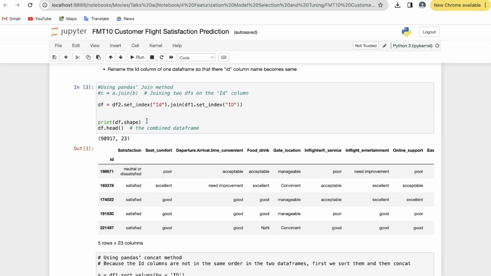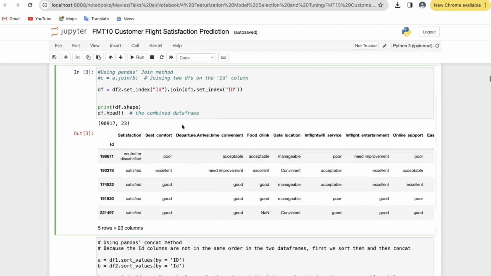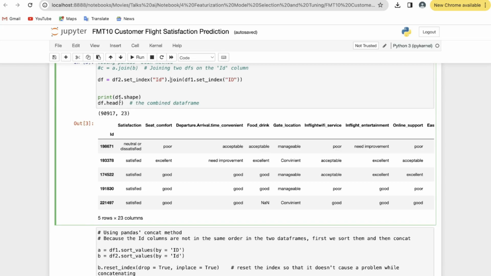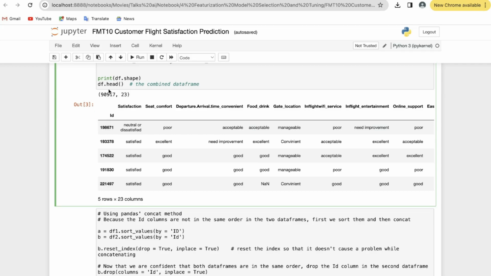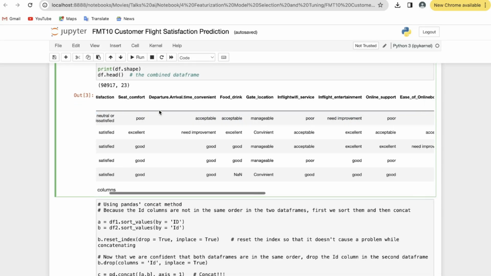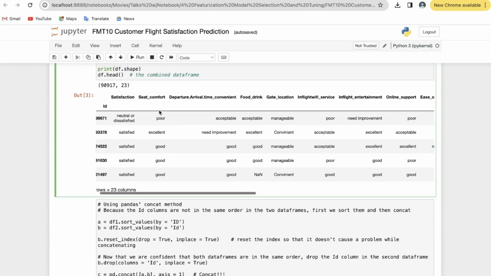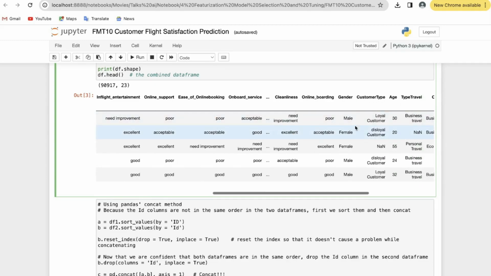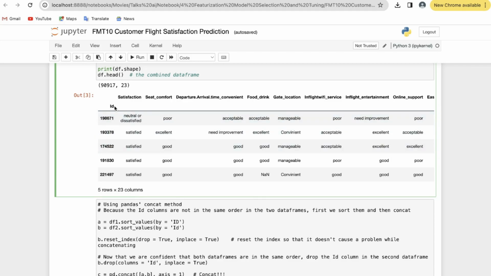Similarly, we are doing df equals df2 dot set index. First we are setting the index as ID. Now we are joining with df1 dot set index on ID, right? So it will return the new data frame, or we can say the combination of both data frames. If we get the head of this data frame, you can see that both data frames have been merged, right? Here first df1 will be here, then df2 will be here, but as we combine them on the basis of ID, the ID will be the same.